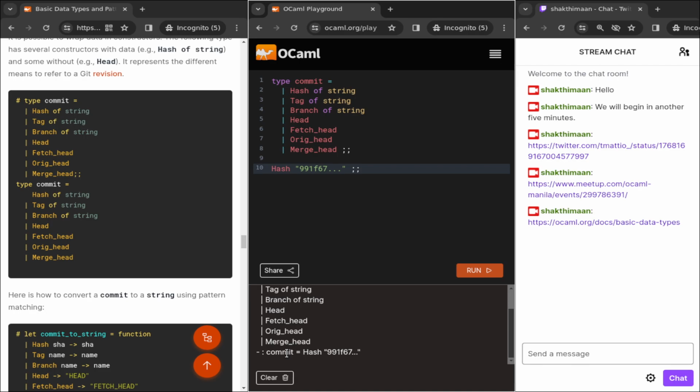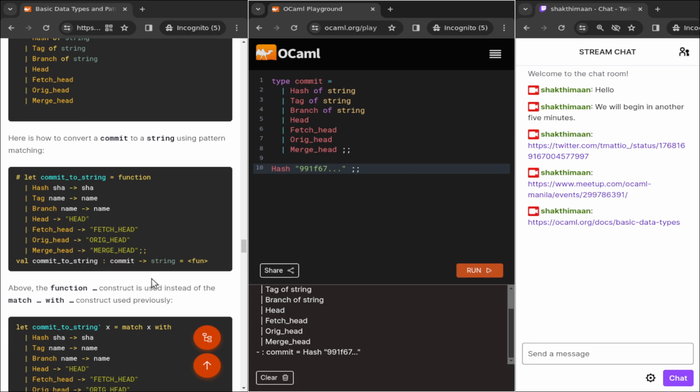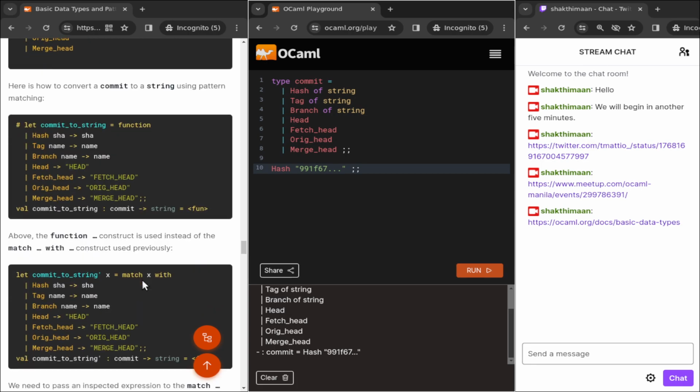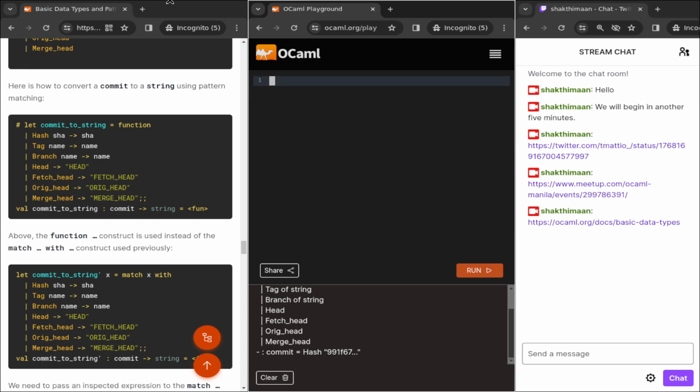Now we can of course do pattern matching on these user defined types. So let's try to define these two functions, commit to string. The first one uses the function construct. So I can define this as let commit to string. It's a function. So if I have hash of SHA, it returns SHA, or if you have tag name, just return the name.